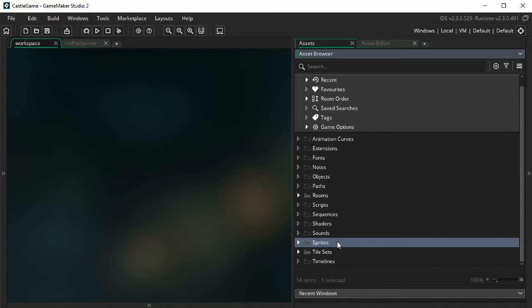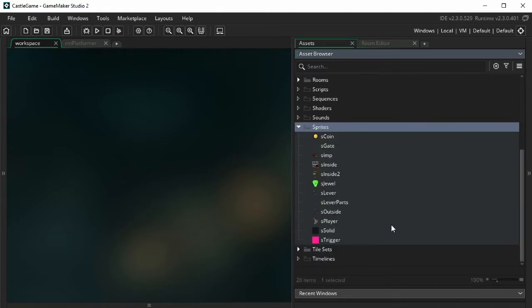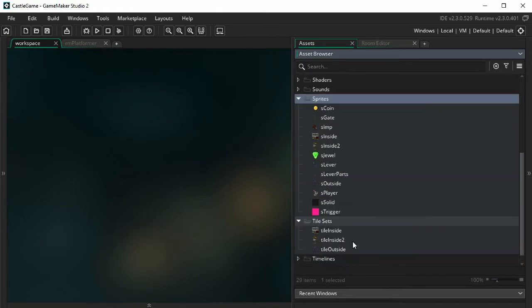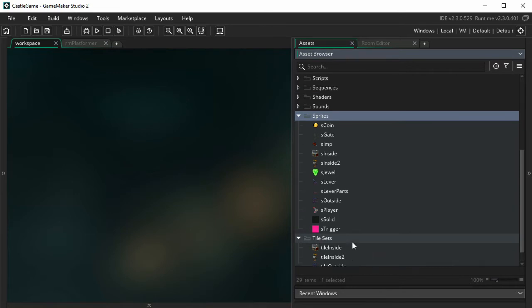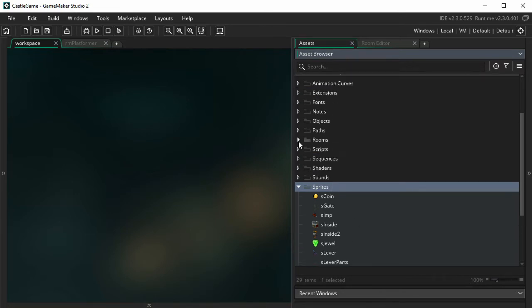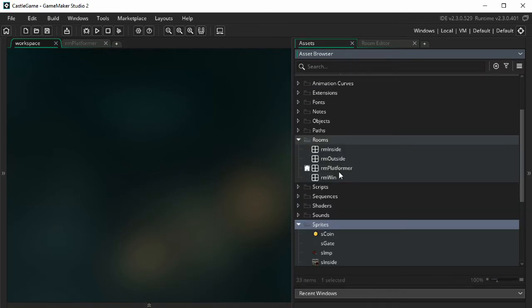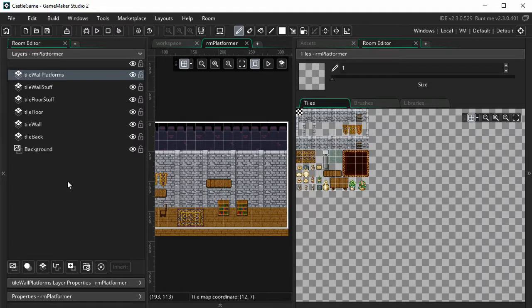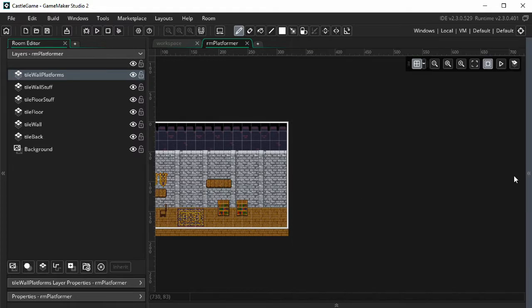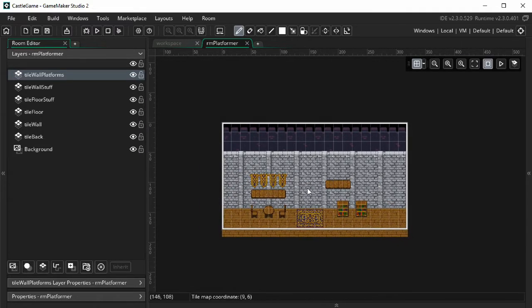I have loaded some sprites into the project to make it look pretty. I have some tile sets with those sprites, and I have a few rooms which are decorated with those tile sets. The only room we're actually going to be working on is this platformer room, and you can see it's decorated with a bunch of tiles, but there are no objects in this room, as you can see in the layers over here.